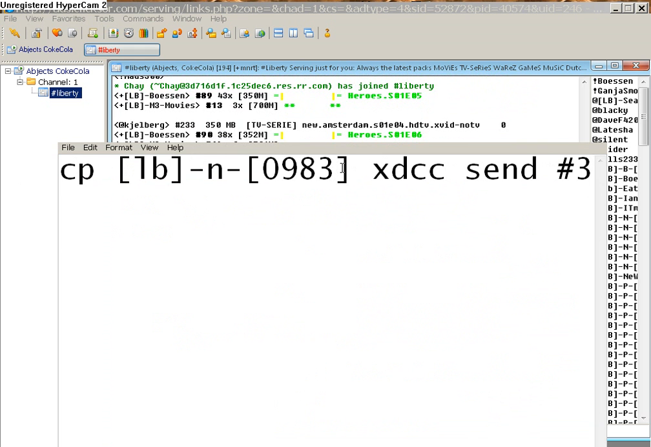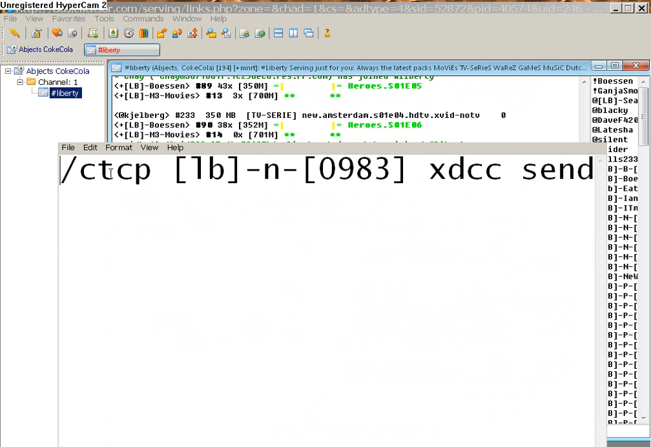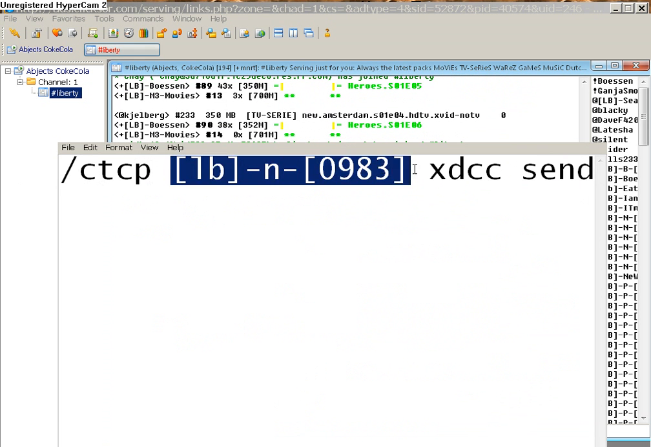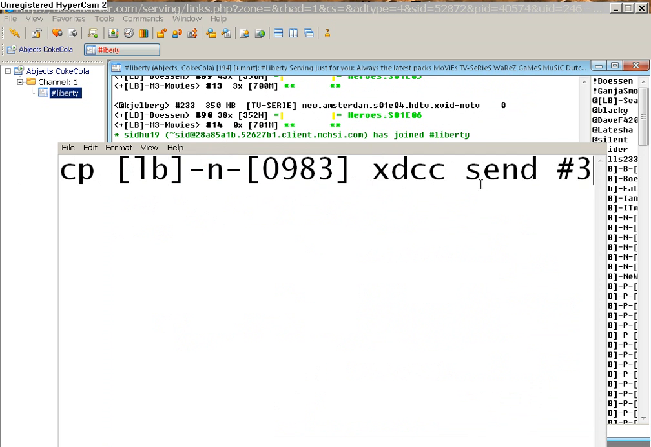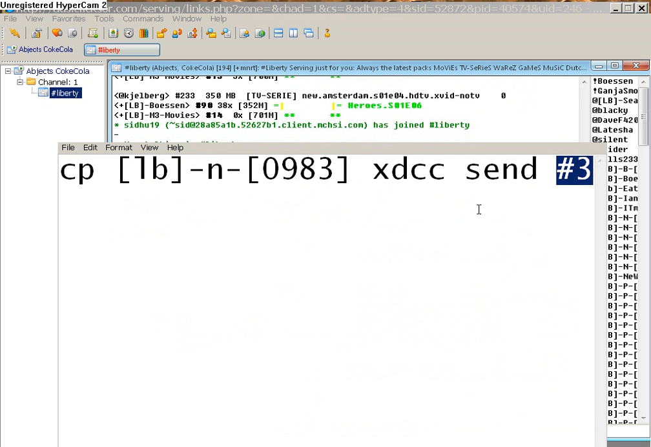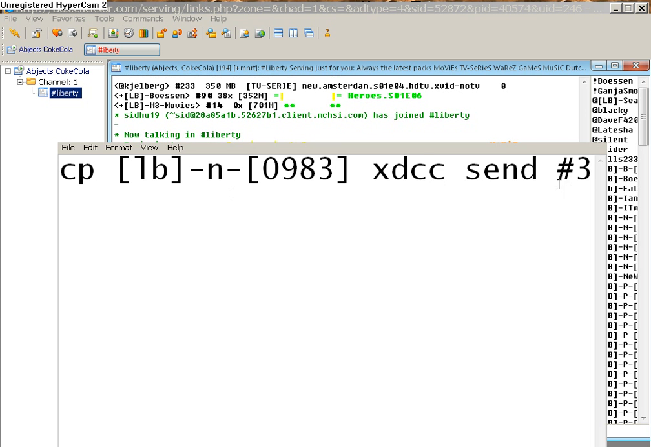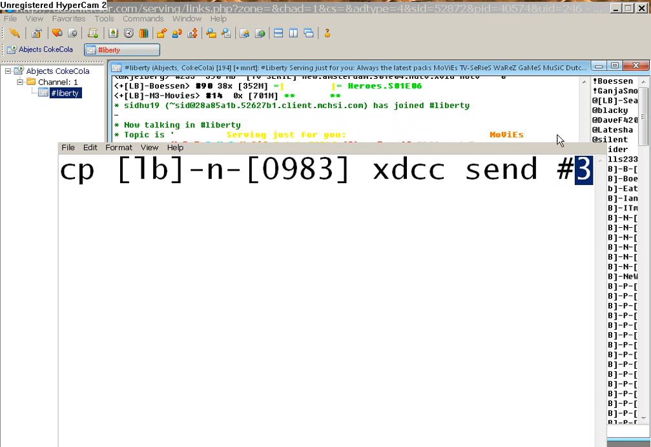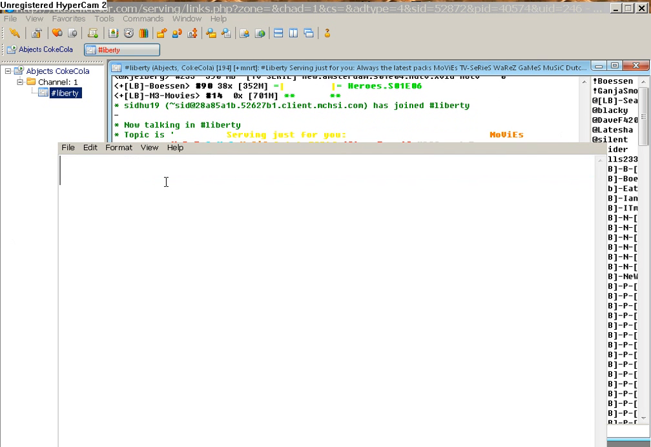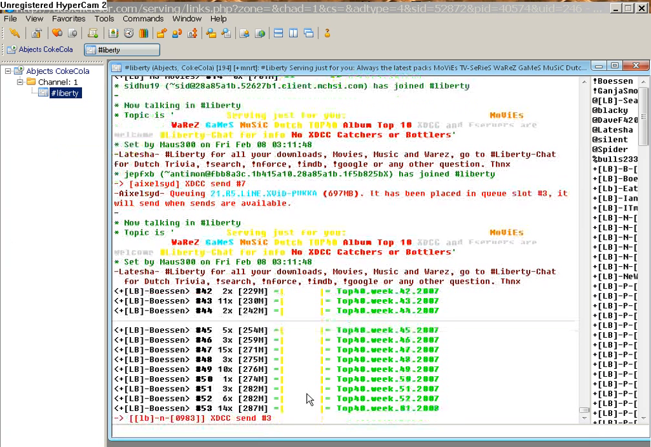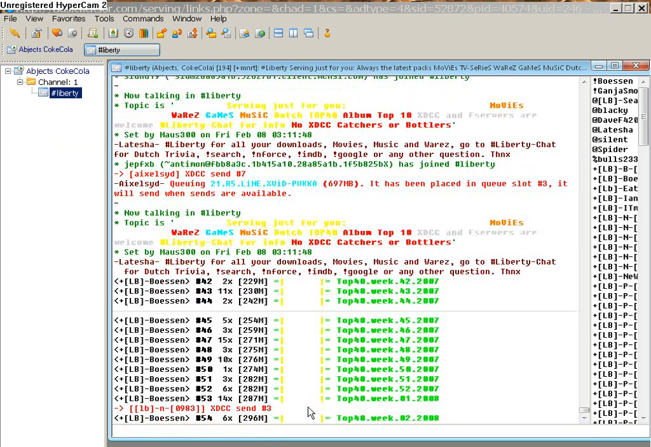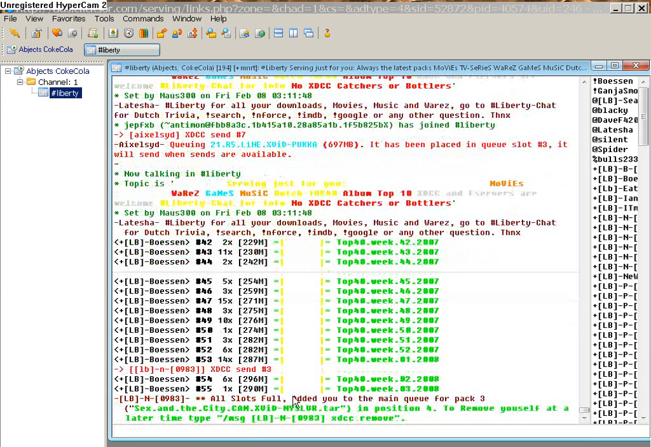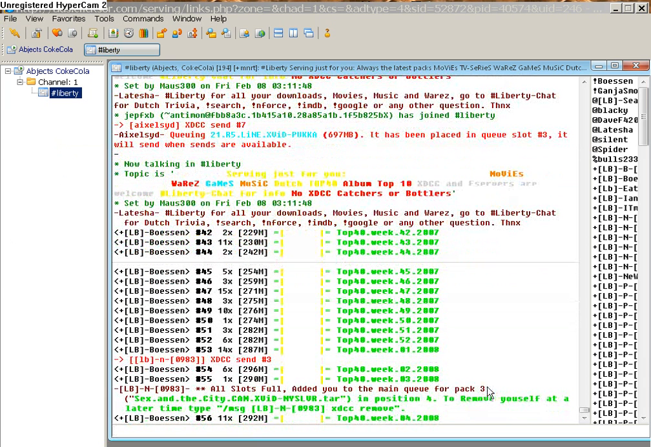It mainly consists of just the command, the name of the bot sending you the file, and the pack number. Again, whichever one you choose when you click it, it'll copy it to the clipboard, so you can just paste it in. So then you hit enter, and if there's a queue, you'll have to wait however long it is. For this one, yep, there's a queue.